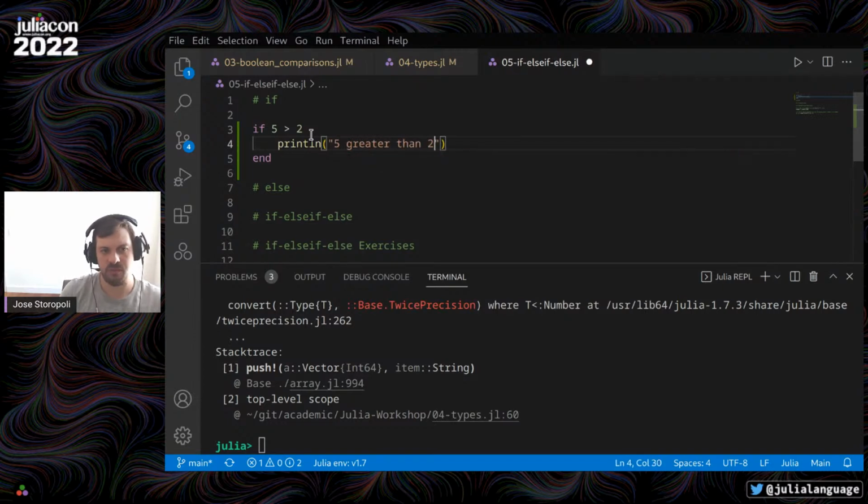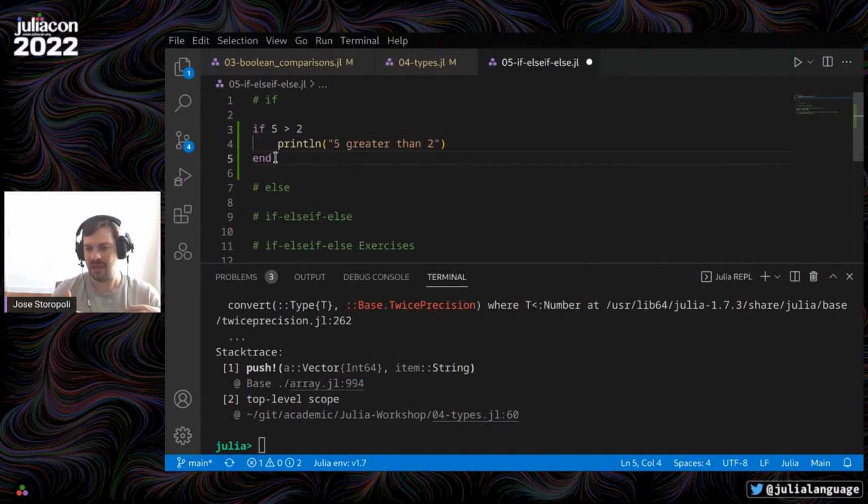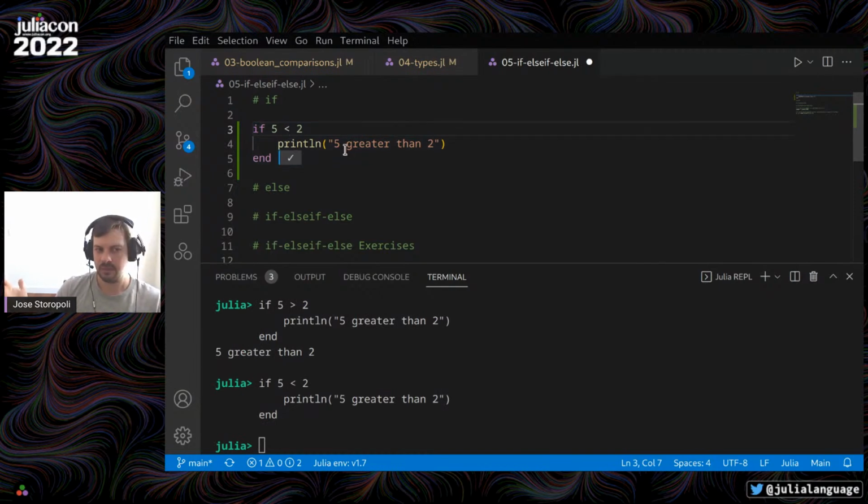5 greater than 2. As you can see, in Julia we have the if statement and all of those special statements that I'm going to start presenting now: the if, else if, the for loops, the while loops, the functions. They need to be followed by an end statement. So if I start with the if statement, I need to end with the end statement. This thing will evaluate to true, so it will execute this code here, otherwise it won't. So if I switch to say if 5 less than 2, that will evaluate to false, and we get nothing. So nothing is printed.